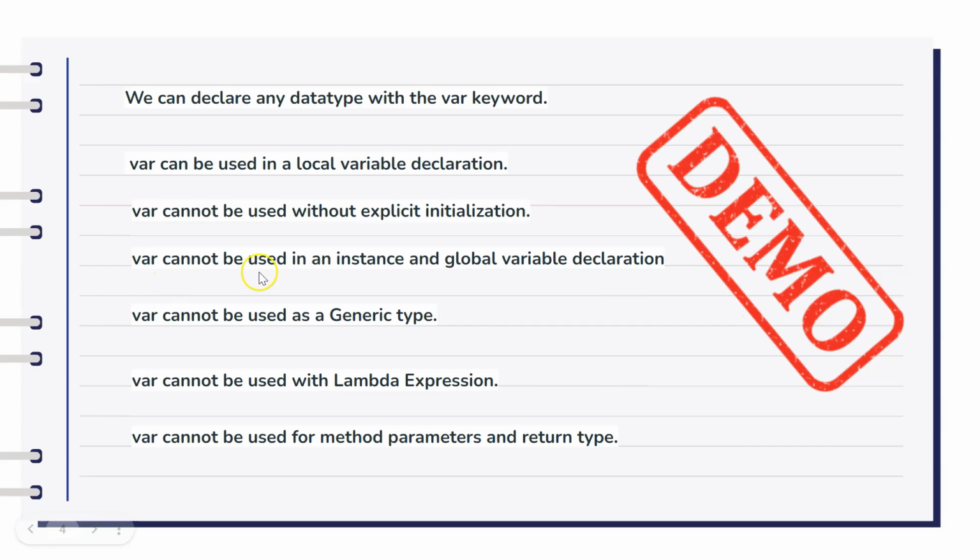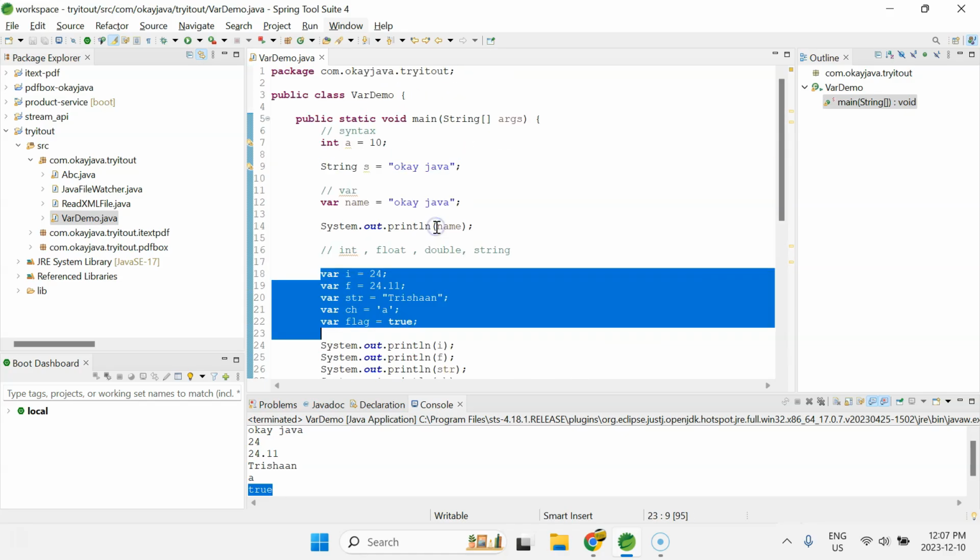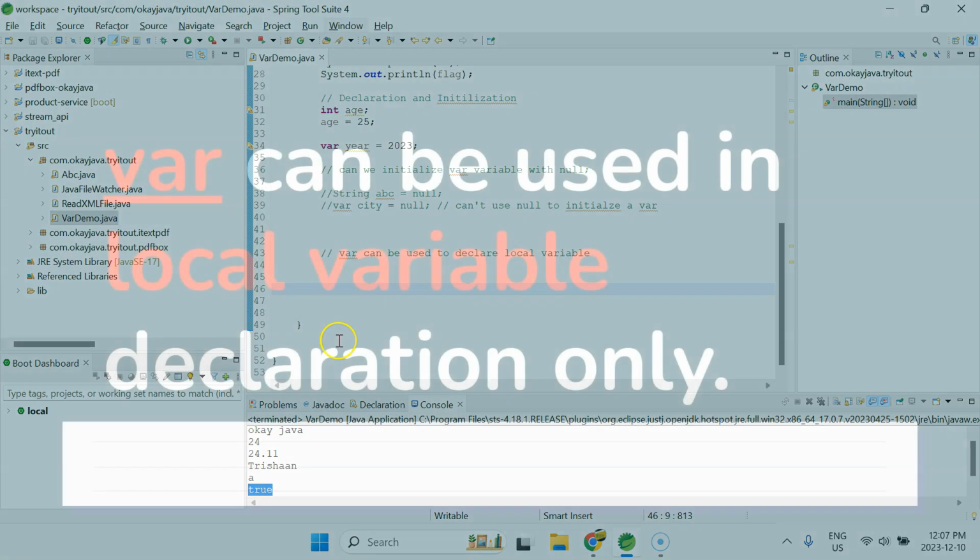Alright guys, I have put all the important points here. So we have seen that we can declare any type with the var keyword, any type of value: string, integer, float, double, character, bool and all. Var can be used in local variable declaration. If you see here, all the variables are declared inside the main, so these all are local variables only.